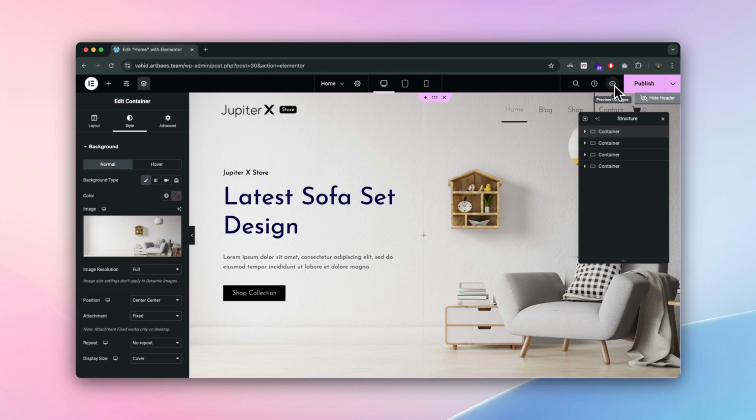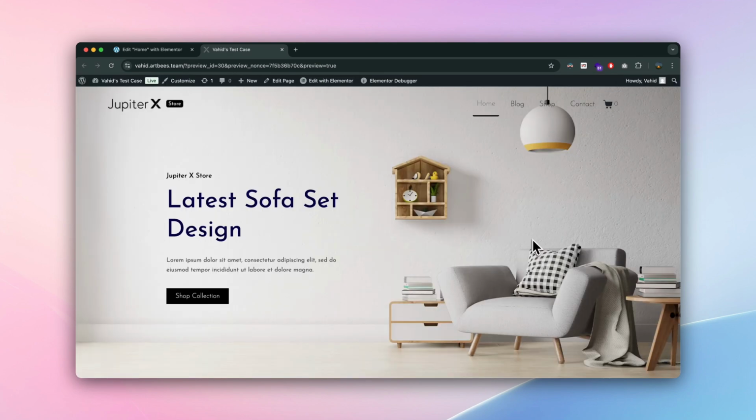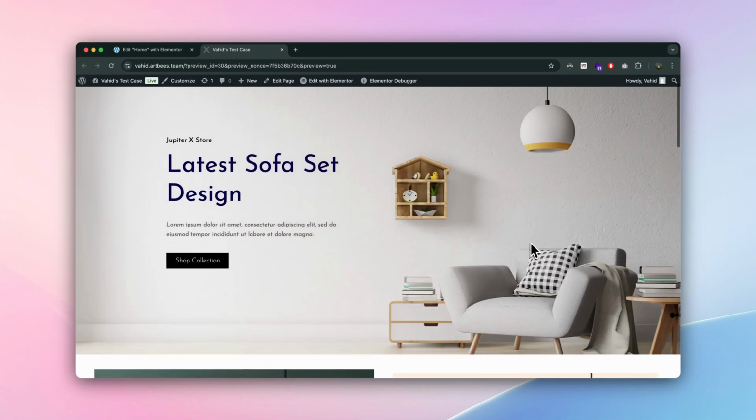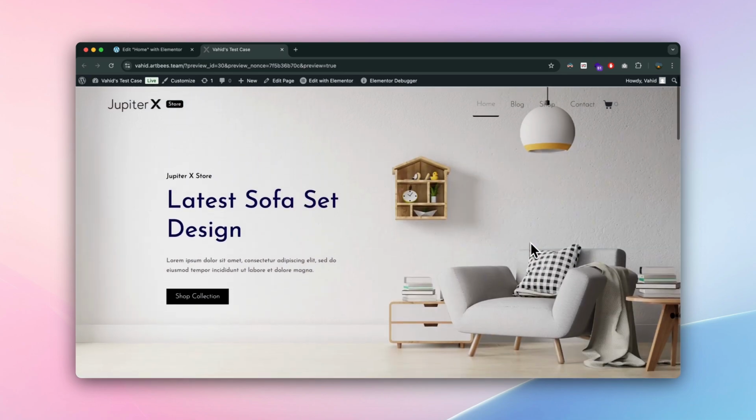To fully experience the parallax effect, click Preview Changes at the top bar of the Elementor to open a live preview in a new browser tab. On the preview page, scroll down to observe the parallax effect, noting how the background image remains static while the content moves, creating the desired sense of depth.